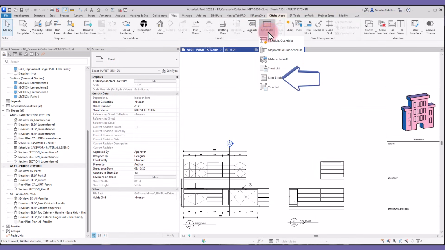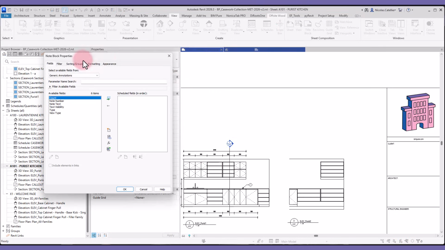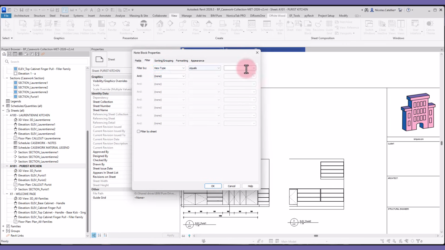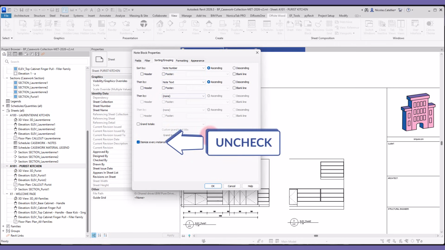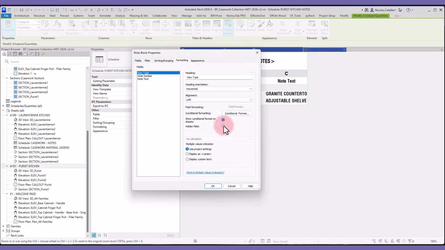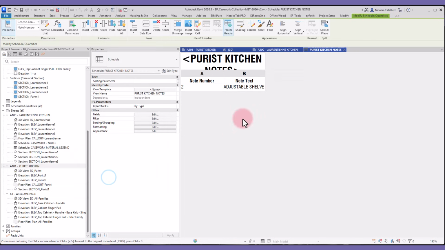Now let's create a schedule for this note. In the Schedule drop-down menu, select Note Block. Select the correct family. Add the view type, note number, and note text fields. In Filter, ensure that you only keep the notes for the specific kitchen, or perhaps for all casework in the project. Then group by note number first, then by note text. Uncheck Minimize every instance. You can hide the view type field. We only need it for filtering. Adjust the graphics of the schedule and add as many notes as you need.